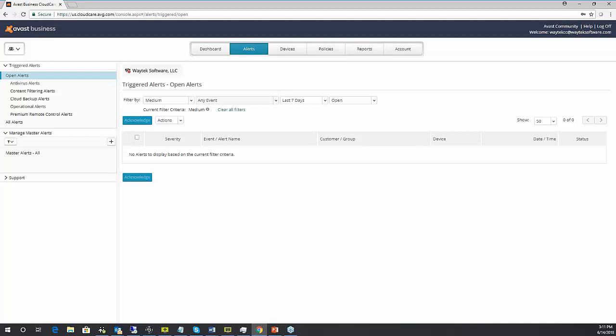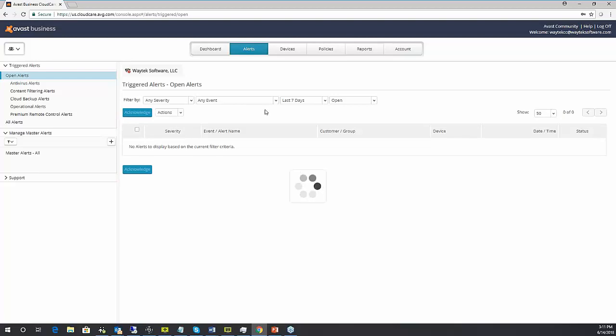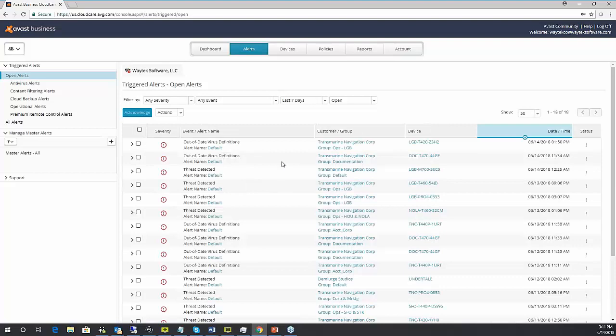Not only can I see these alerts, but I can go ahead and manage them from here. As we saw earlier when I was going into those threat detected alerts, same concept for really just about any other alert that you get in CloudCare. If I have out-of-date virus definitions, I can tell it to update now from here. If a device needs a restart, I can restart it from here.